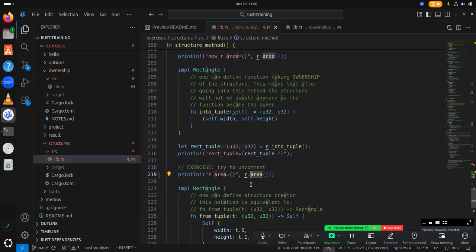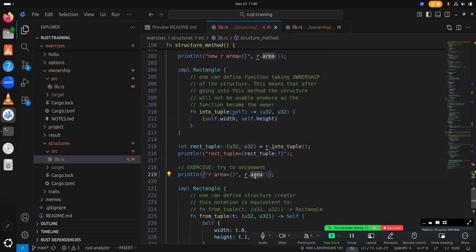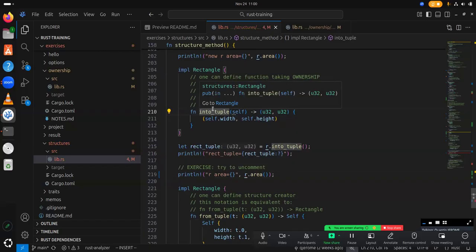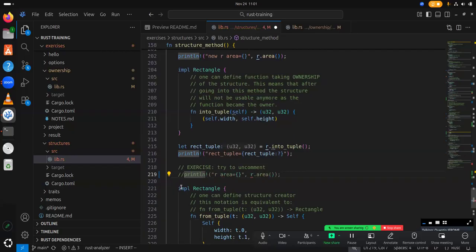So again, we could fix that, with a clone or doing some stuff like that, but this is not the goal. This is just to show that even methods you define on a structure can take ownership over the structure. And this is such an example of the into family of methods, which are converting a structure into something else.